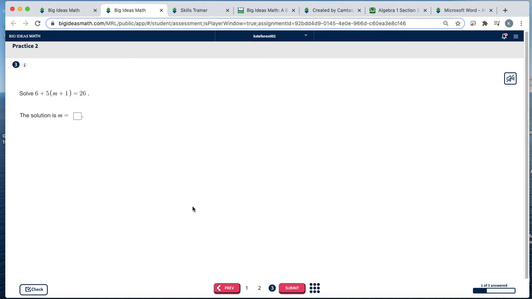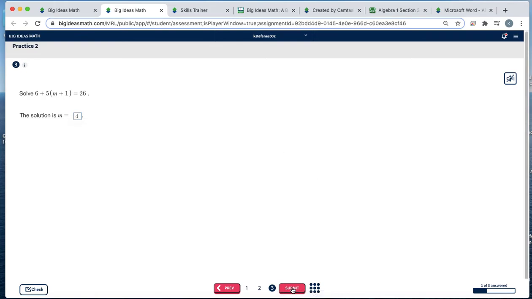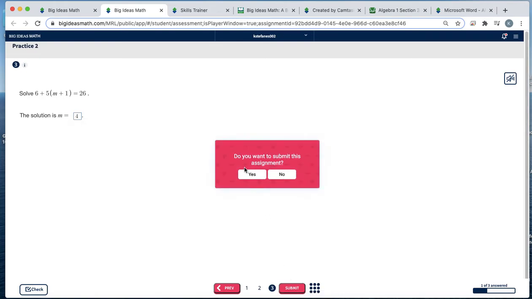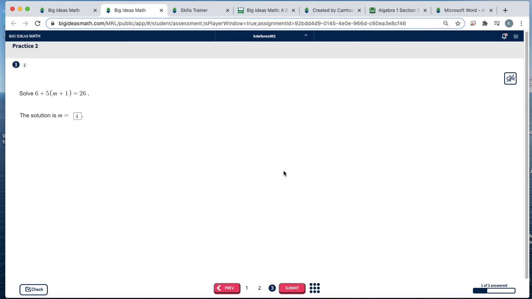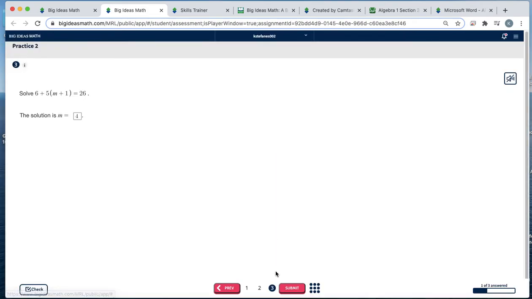Okay? Then I'll go to the third one, the solution of m. I'm going to have to distribute and solve. I'm just going to throw in a number here. And then I'm going to say submit. It's going to ask me if I want to submit. Right now I'm going to say no, because when I click on here, you'll see I did not answer one of these. So it's automatically going to save which ones you've completed.